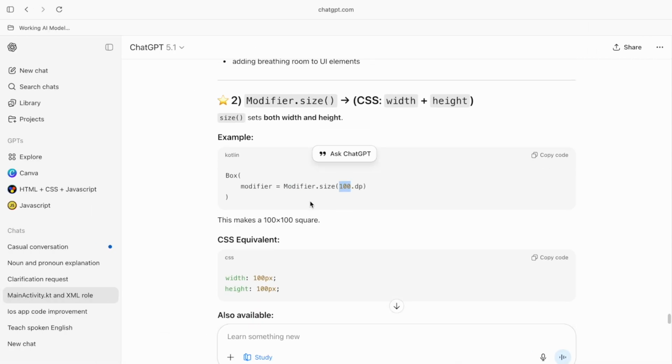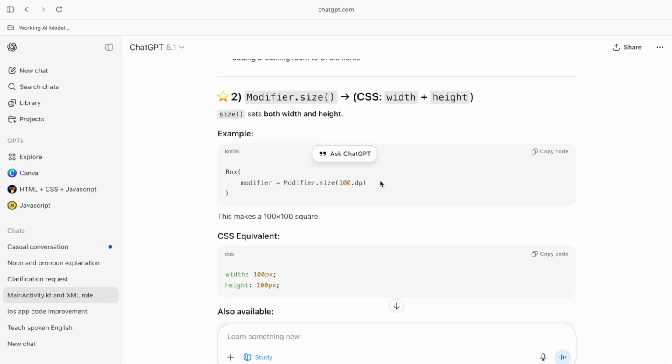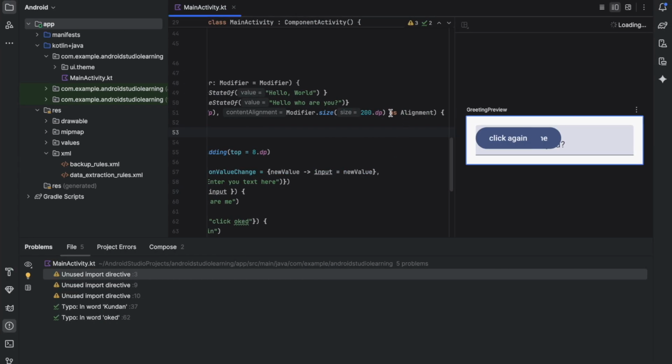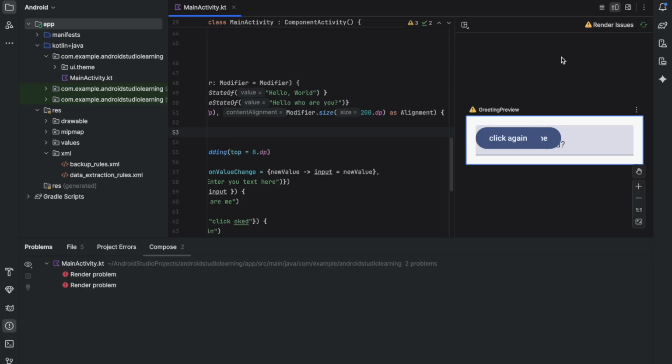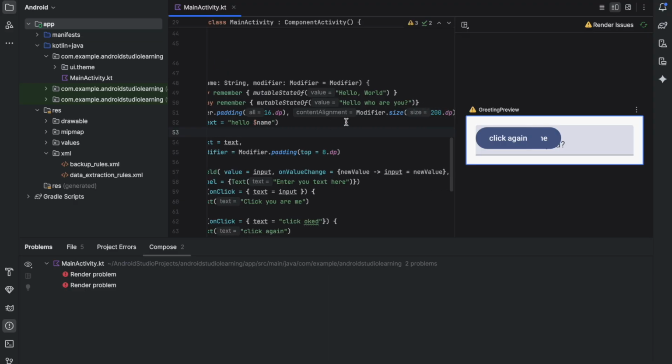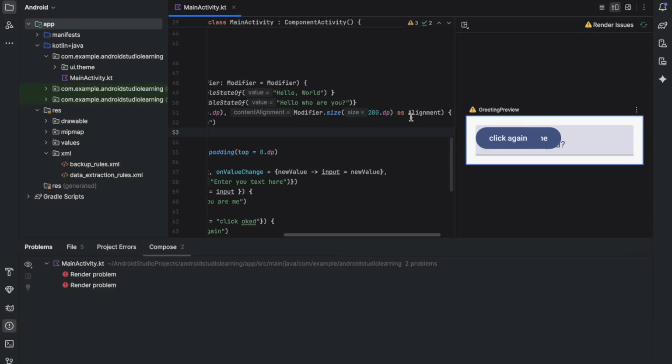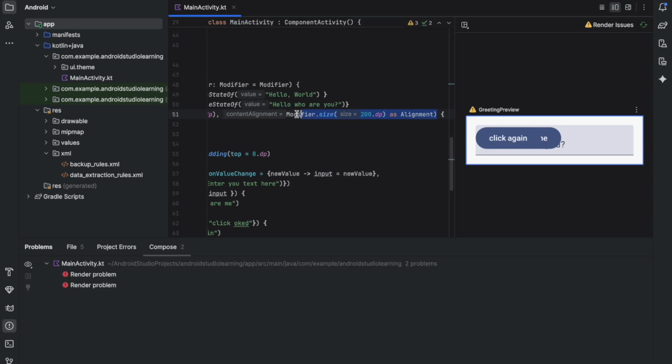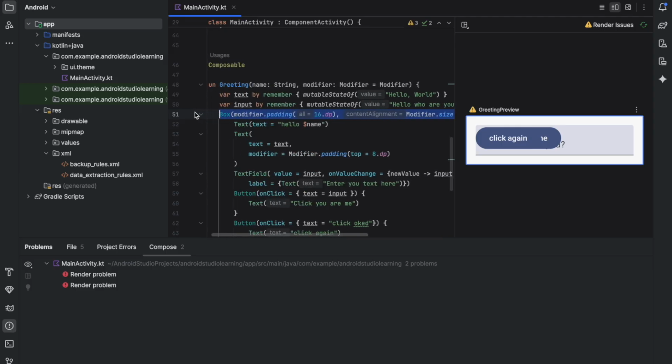It's saying the modifier size 100 dp. Okay, it's a rendering issue. View the column, render the column, reload again. As you can see, we still have the same column. Okay, I will cut all of that and remove it here.